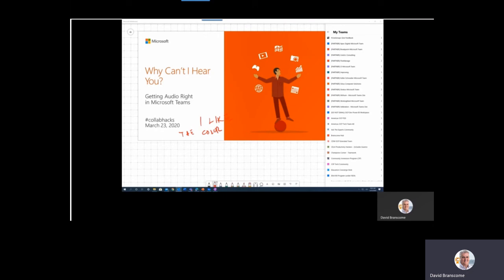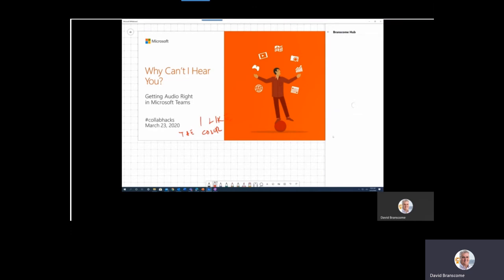So what it's done is it takes a look at all the teams that I'm a member of, and now I can select the one that I want to put this whiteboard into. I select the general channel and I say post. And now what it's going to do is make this whiteboard that I have created with this PowerPoint slide, and it's going to put that into the general channel for the team named Branscombe Hub.